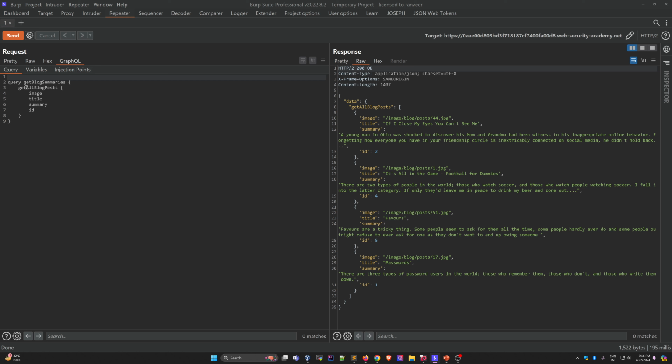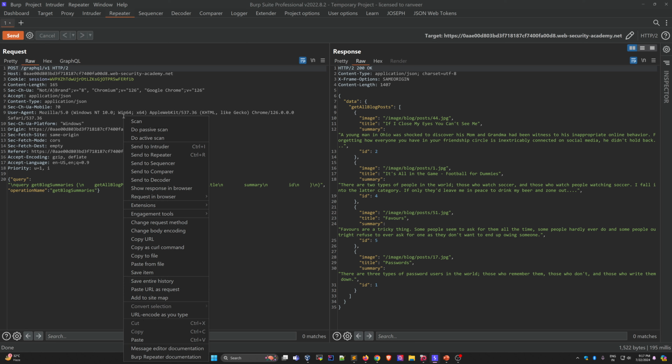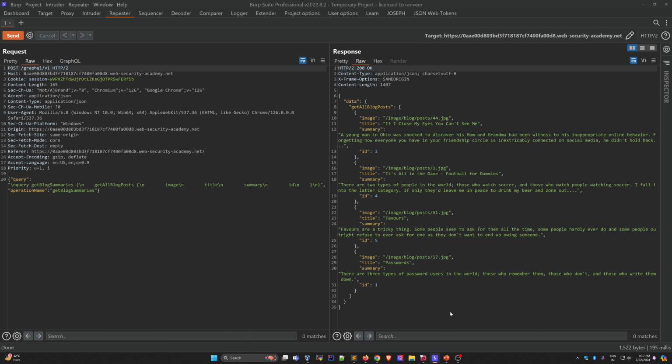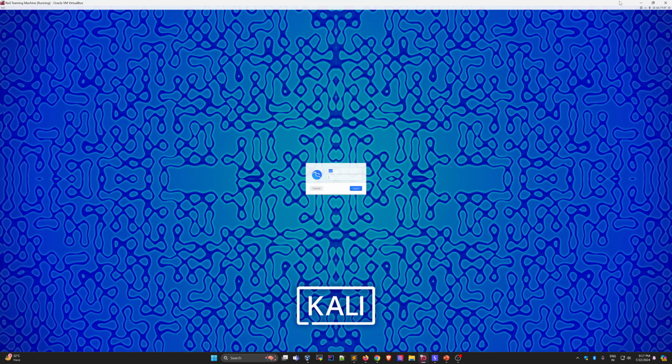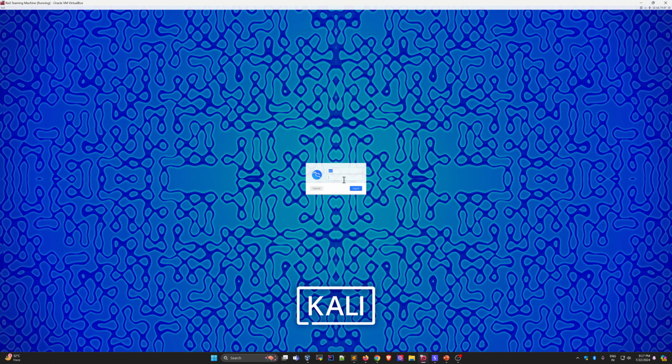So this is a query to get blog posts. Okay, we don't care about this. Let's first check if introspection is enabled in the application or not, meaning we can fetch the schema or not. For that, copy this URL. This is the general URL, and use InQL. We installed an older version, so because of that InQL does not work there. So I'm using this Burp.